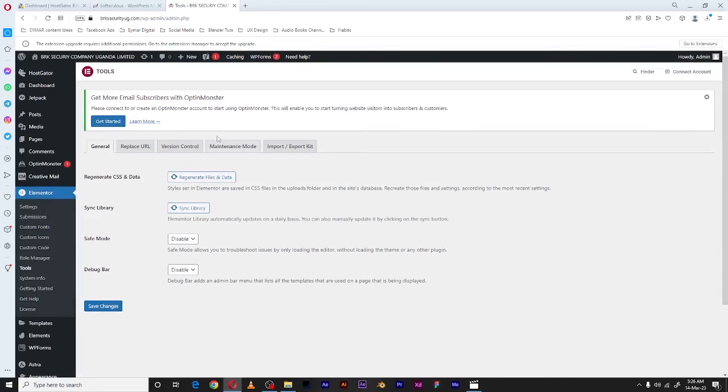If you're using a caching plugin, make sure you clear all your cache. So I'll do that, purge all. And yes, I'm sure we're done here.